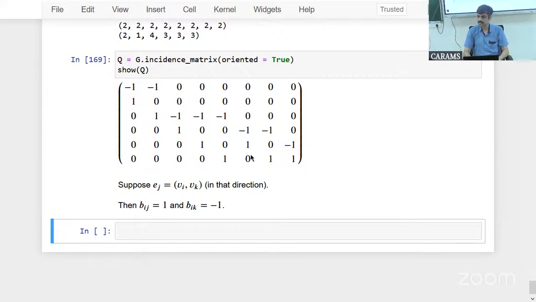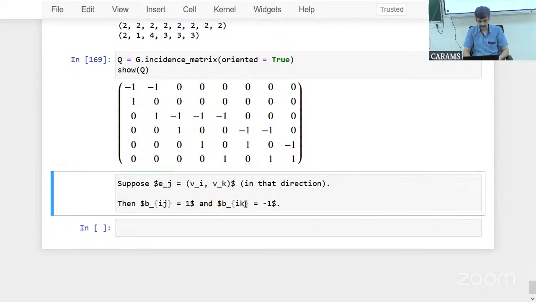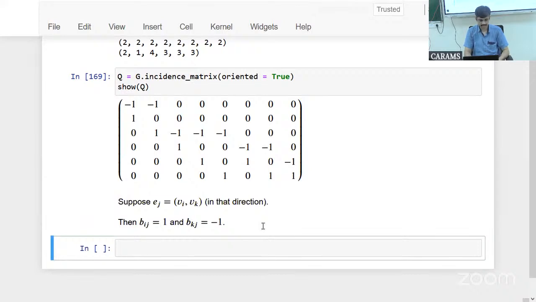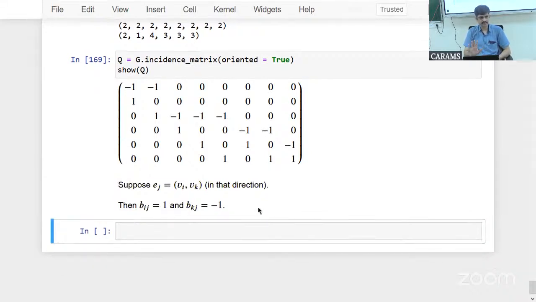Yes, here it is Kj. Sorry. Kj, correct. J indicates the column number. So edges correspond to columns. Bij is 1. Bkj is equal to -1.